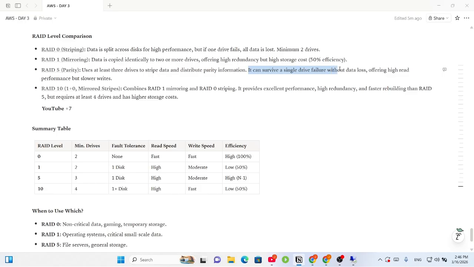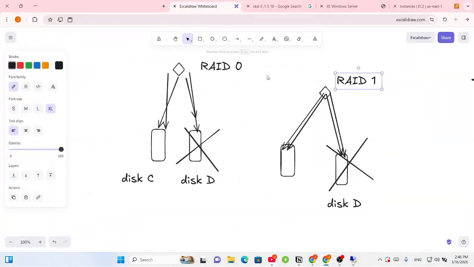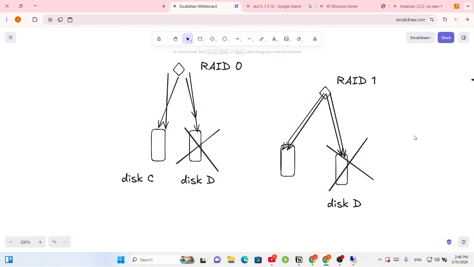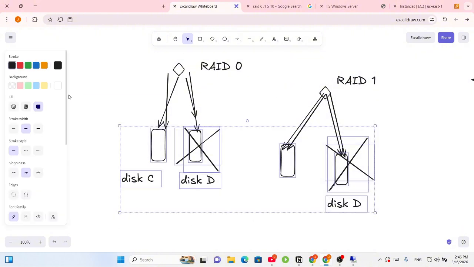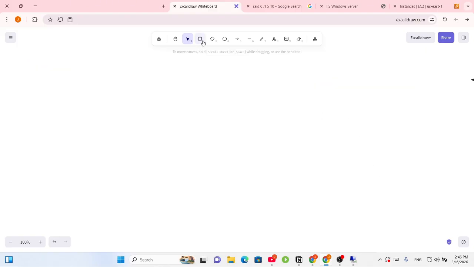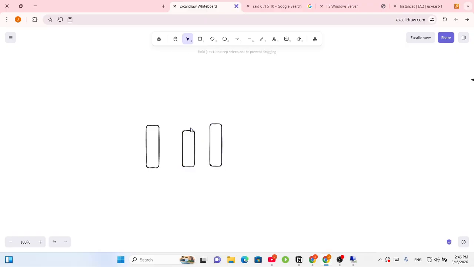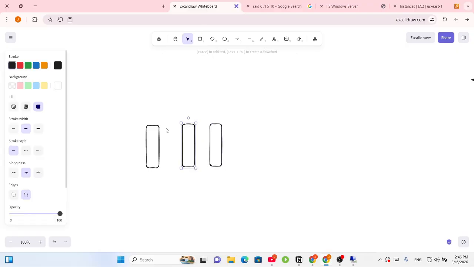RAID 5 uses striping with parity and needs at least three drives to stripe data and distribute parity information. It can survive a single drive failure without data loss, offering high read performance with slow write. So the idea of RAID 5 is that we need a minimum of three disks: one, two, and three.